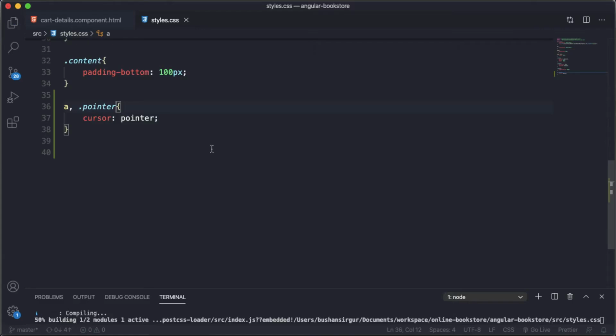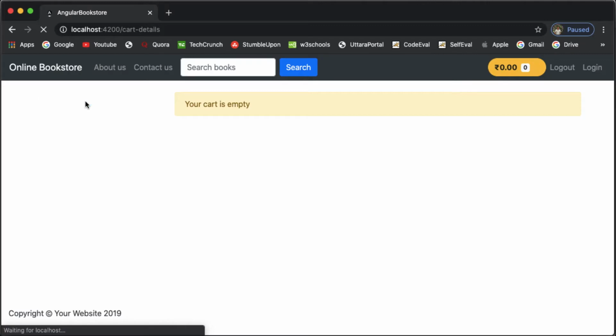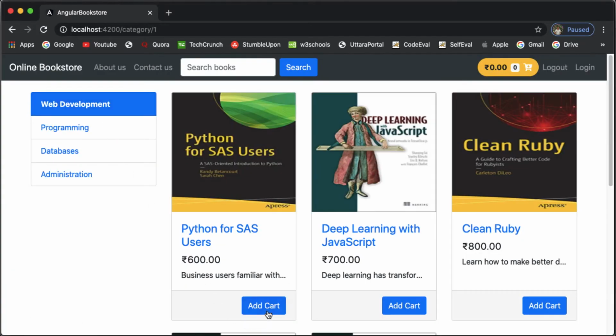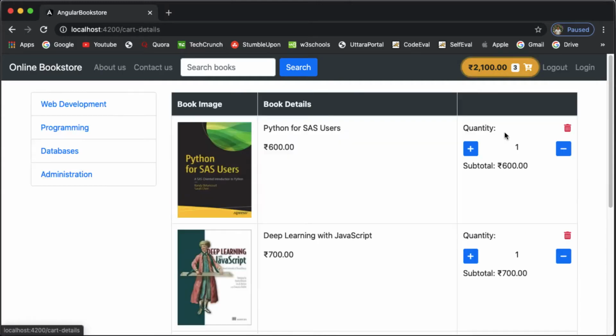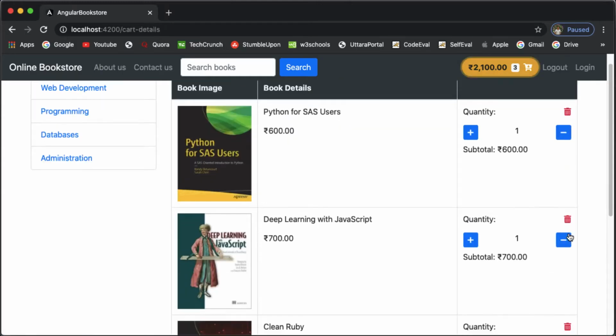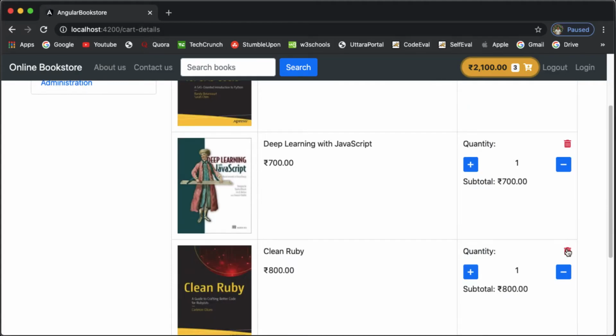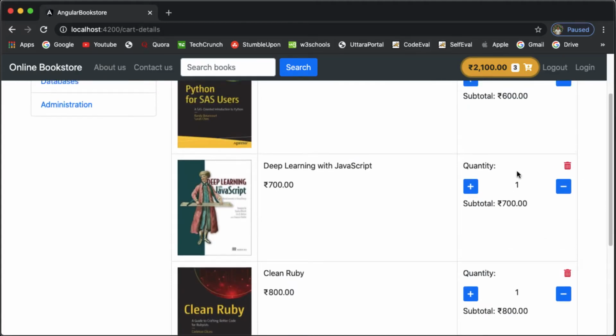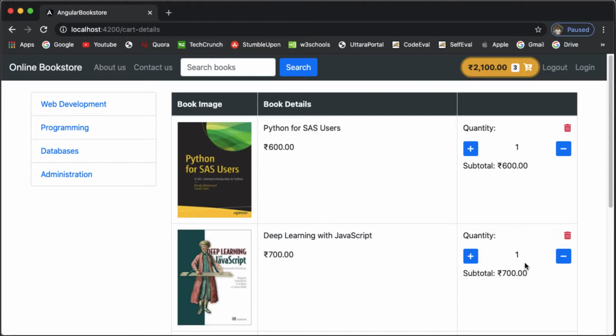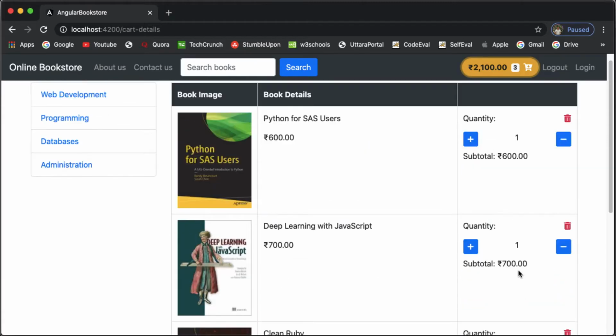So let's save this, and if you take a look at the browser, let's go ahead and add a few items to our cart. And now on hover of this remove icon, you can see now we have this nice pointer, and you can see the quantity is aligned at the center of the two buttons or the two icons. So now let's go ahead and wire up the click event to this plus icon.